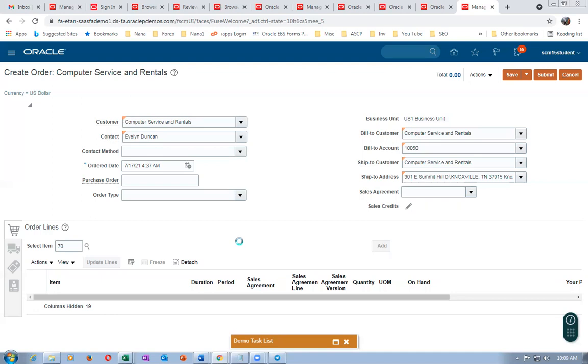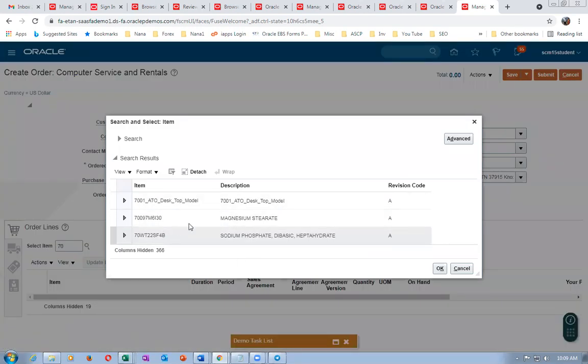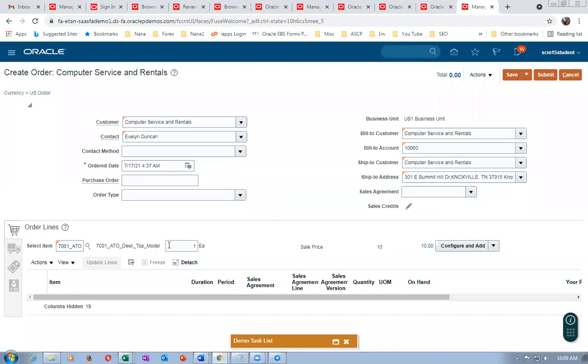It's the ATO model. I'm going to put it now. I've already created a complete one. So you create your own and then see it. It's the ATO model desktop. 7001 is the one. I will now put the 7001. I will now go for certified quantities. So go there. I have now configured this at a $10 price actually. Go there. I will now go for 5 quantities. And then I will now go to configure and add.